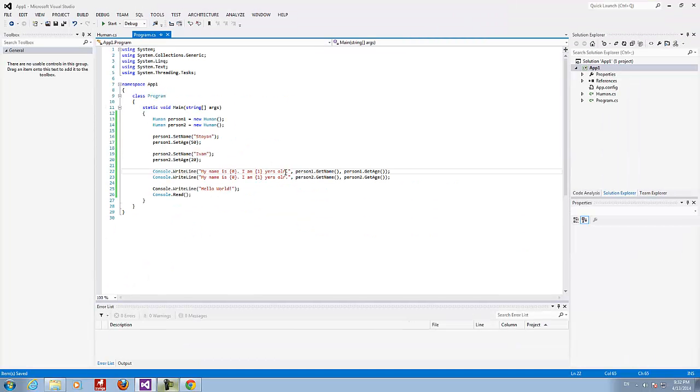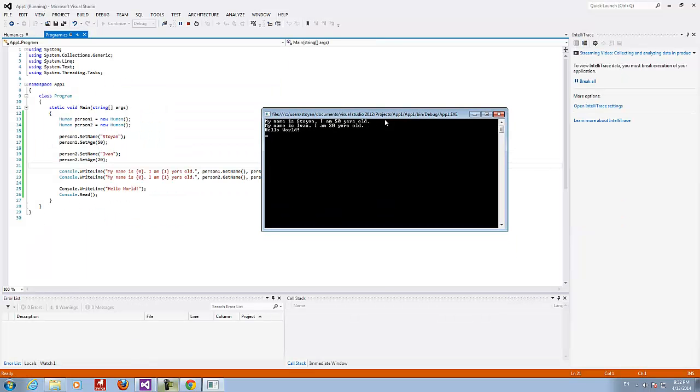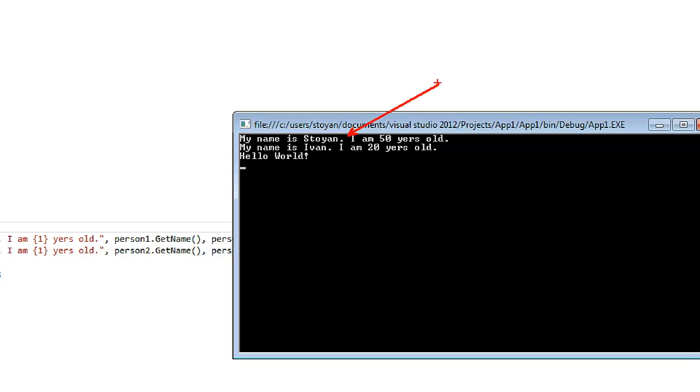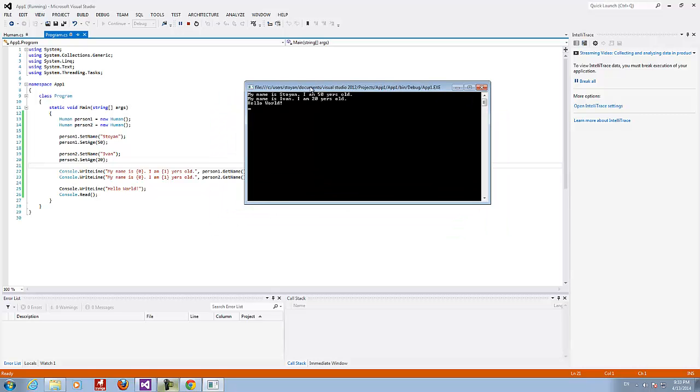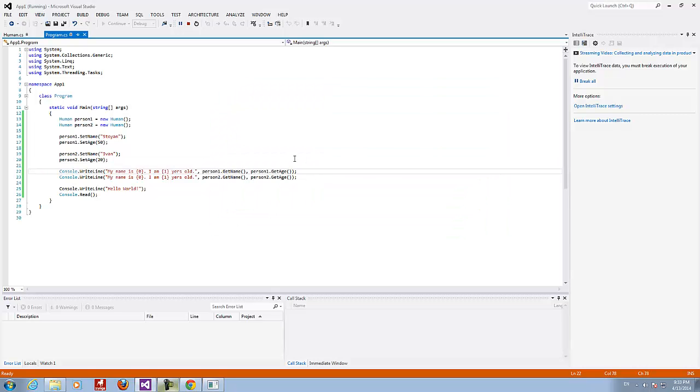Alt, of course, I wanted to say alt here, made a spelling mistake, alt. Okay, let's start the program, and you'll see the result looks exactly the same. So we have done our first refactoring. My name is Stoyan, I am 50 years old. My name is Ivan, I am 20 years old. Okay, we just improved the internal structure of our code without changing the functionality.